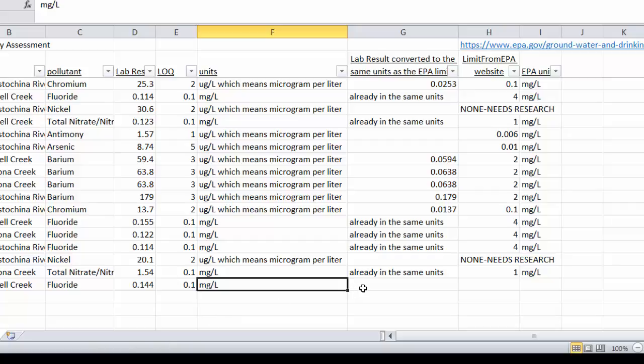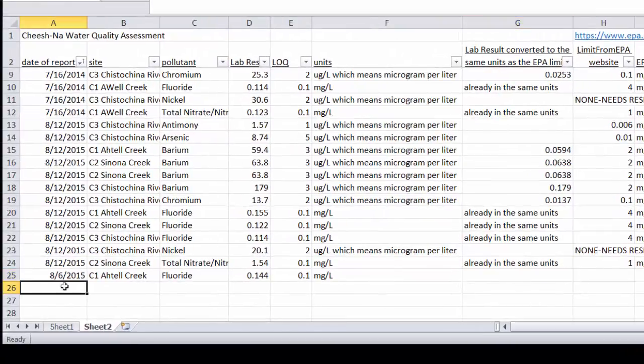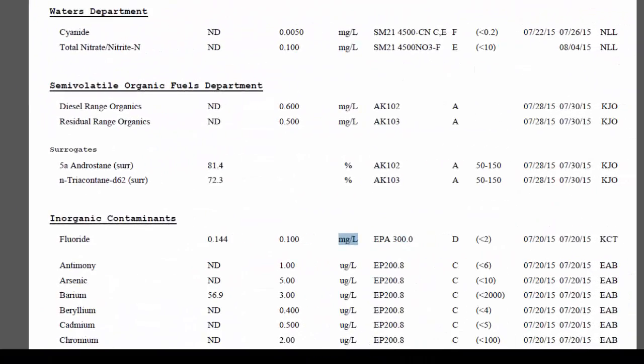Now I've added some columns here to our spreadsheet just to make sense of what we're looking at. In the case of when we've got units that are not the same as what the standards are for drinking water, I've added a column that does the conversion. We'll go over that after we finish a little bit more data entry. So I'm going to go back to the next row and look at the next pollutant that we want to take from our lab report and put into our spreadsheet.